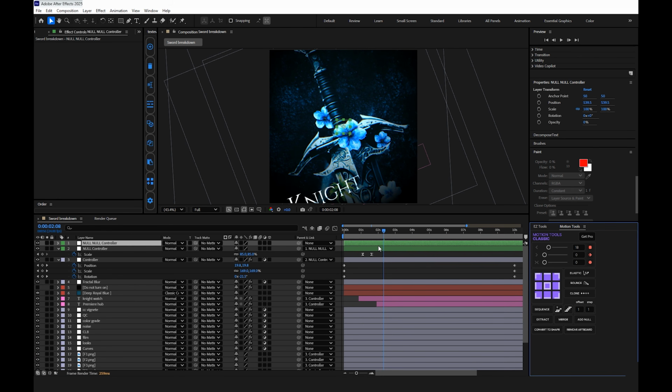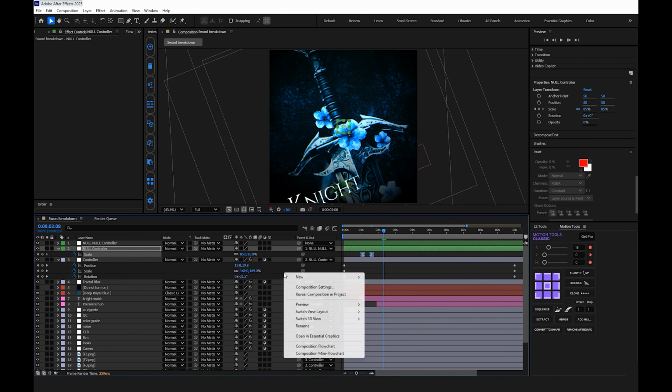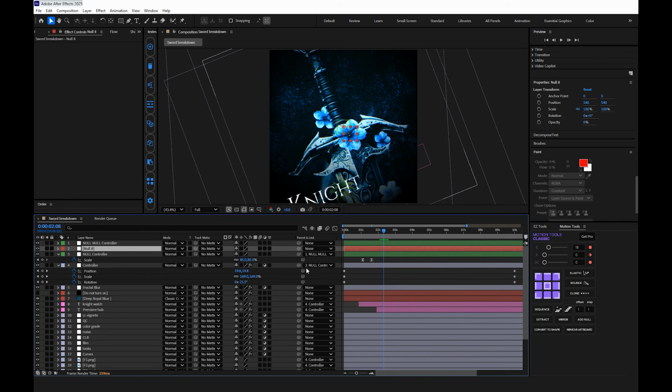Okay, now create a new null object again. One more thing, if you don't have these motion tools, you can just create a new null object by right clicking, new, and null object, and parent link this controller with the new null object.